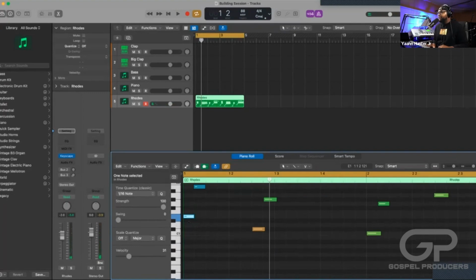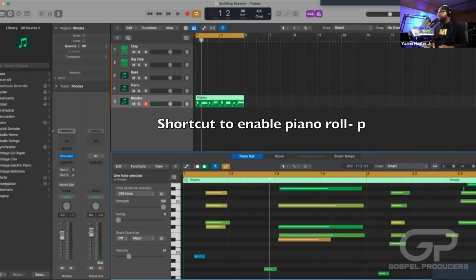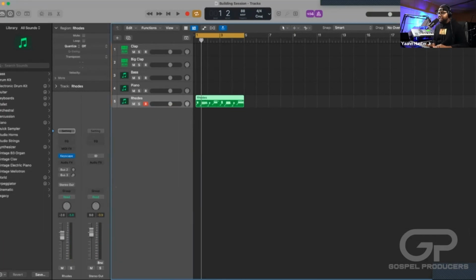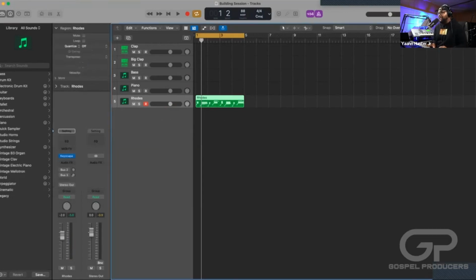So going into the piano roll, that's hitting the letter P. Boom, and the piano roll is open. All right, then if you want to use your notation, you hit the letter N. Now, I don't know if you guys are into this type of stuff. If you use this, then you can, but the shortcut for that is N. And then the shortcut for your mixer is X. All right. So we fixed that note.